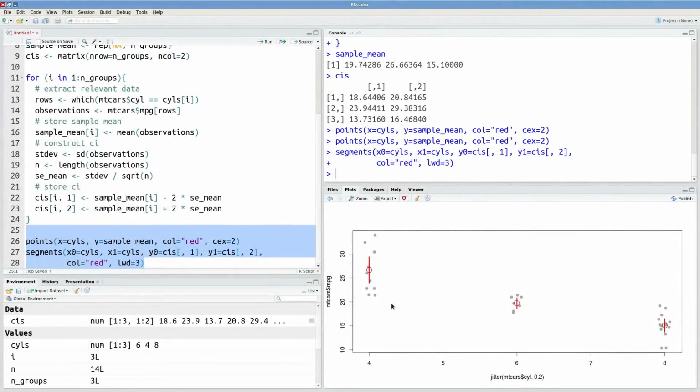So there we go. We've got our raw data in gray, sample means in red, and the confidence interval around those means also in red.